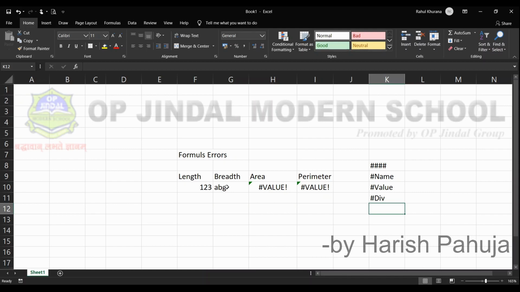This year one more error is included in our curriculum, that is hash ref error, which means it is related to reference. What the theory says, this error occurs when the formula refers to a cell that does not exist. Fine. This usually happens when the referred cell has been deleted from the worksheet. Means I am applying a formula for that cell which is not actually existing.